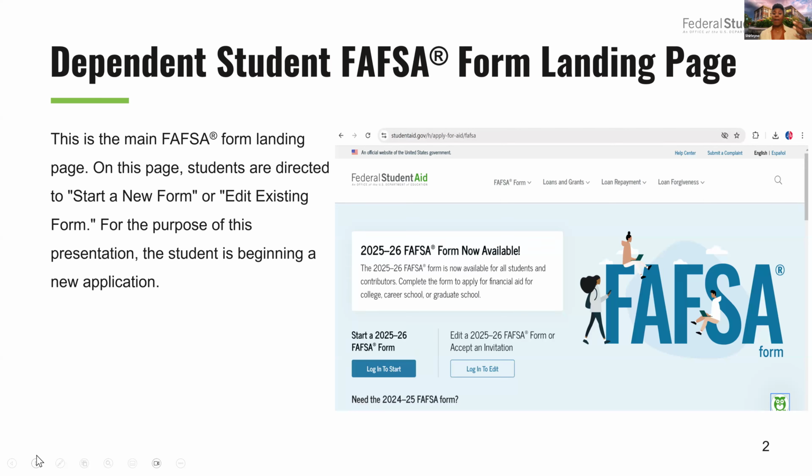Okay. And on that page, on the top header, it says FAFSA form. You click on the drop-down menu, and it will take you to this FAFSA landing page where it says the 25-26 FAFSA form is now available. That is the form that you want to complete. It is the very first option on the left on the main page. That's the form that you want to go ahead and complete for the upcoming academic year.